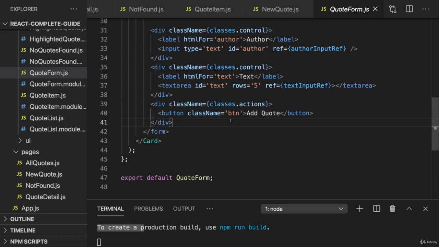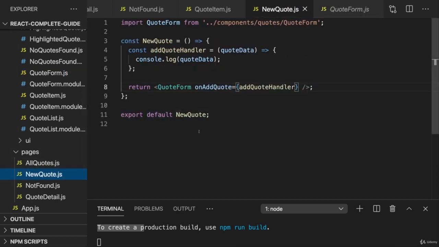So using a link is not an option here. Instead, what we need here is something called programmatic navigation. We want to trigger a navigation action and navigate the user away programmatically in our code. So it's not a link which the user clicks to navigate away, but it's some action triggered by our code when some other action, sending the entered data to a server, finished. And in the end, we probably want to trigger this navigation action from inside the new quote page component here.